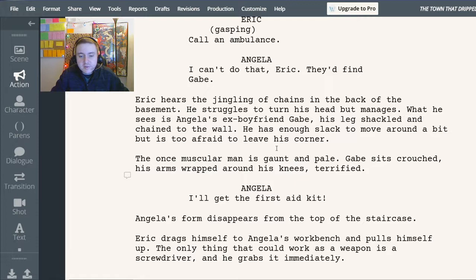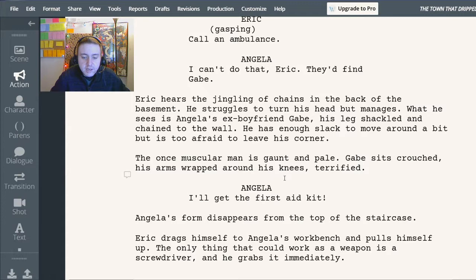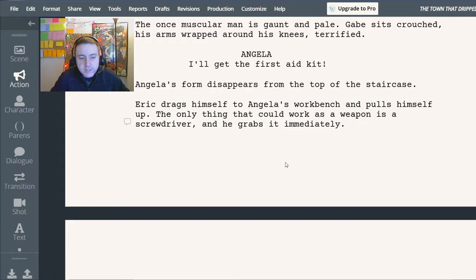The once muscular man, which we established earlier, is gaunt and pale. Gabe sits crouched, his arms wrapped around his knees, terrified. "I'll get the first aid kit." "She's crazy. She's crazy." Angela's form disappears from the top of the staircase.